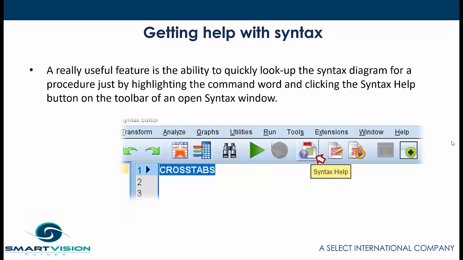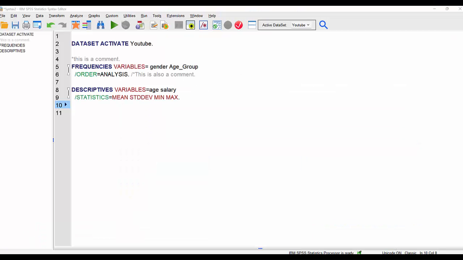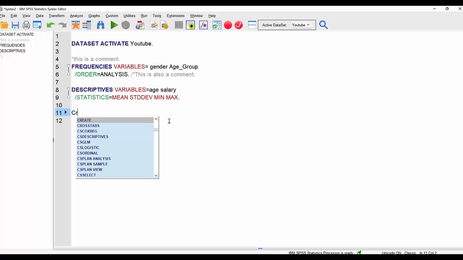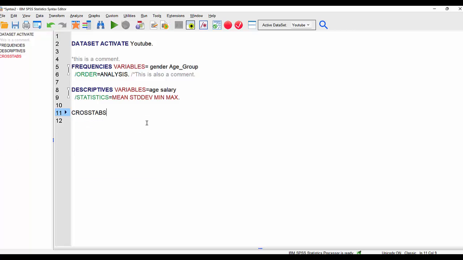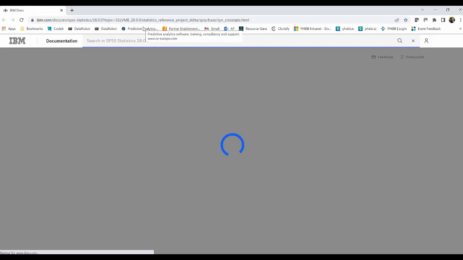And a really useful feature is the ability to quickly look up the syntax diagram for a procedure just by highlighting that particular command and clicking the syntax help button on the toolbar of an open syntax window. So for example, if I wanted to add a crosstabs procedure here, you can see I can type in crosstabs. There it is. It's popping up with crosstabs. I can just click on that using the autocomplete. And if I'm not really sure how else to specify that particular command, I can highlight that command word and simply click on the syntax help button up here. Click on that. That will open up the syntax map, what we call syntax map for that particular procedure.